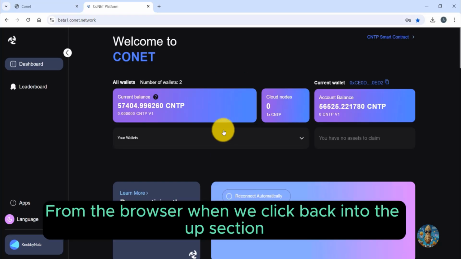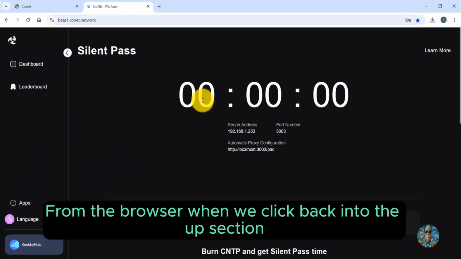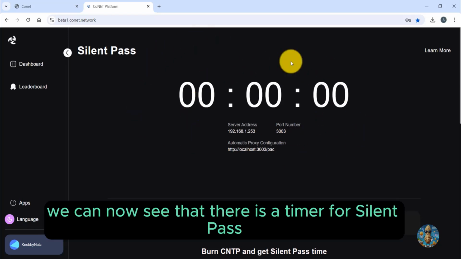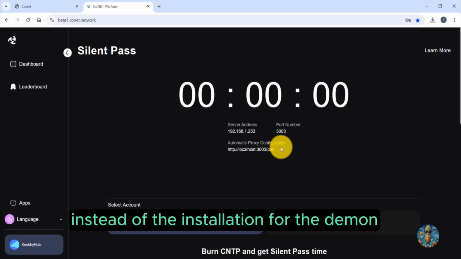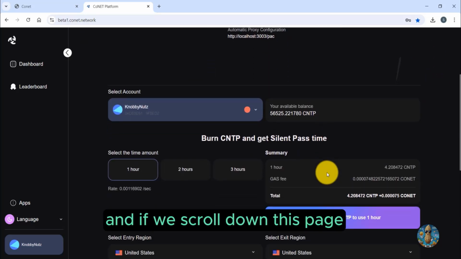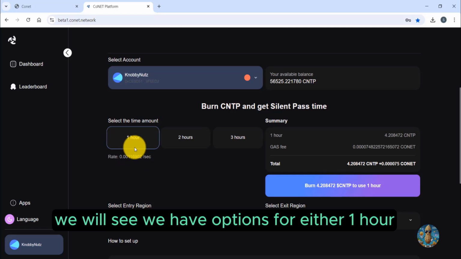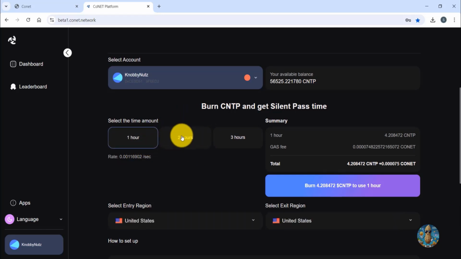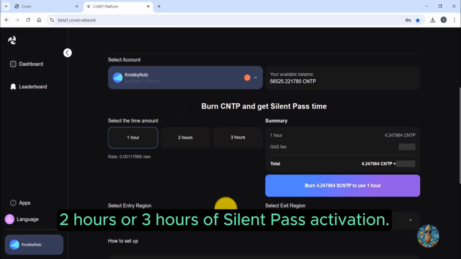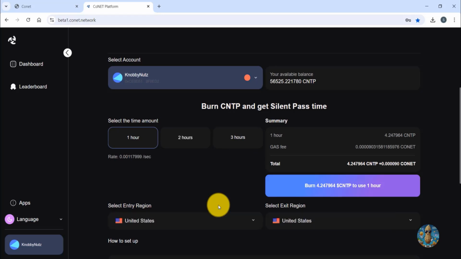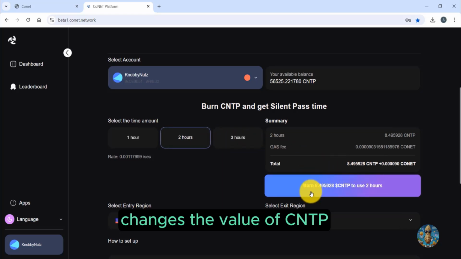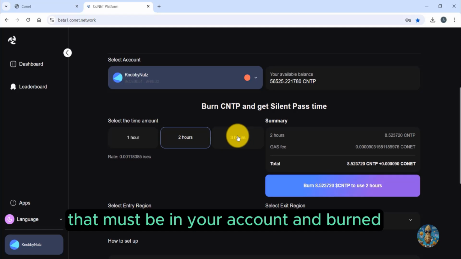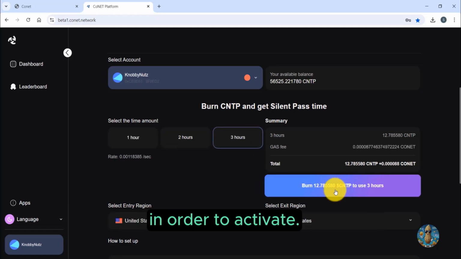From the browser, when we click back into the Apps section, we can now see that there is a timer for SilentPass instead of the installation for the daemon. And if we scroll down this page, we will see we have options for either 1 hour, 2 hours, or 3 hours of SilentPass activation. You will also see that changing these options changes the value of CNTP that must be in your account and burned in order to activate.